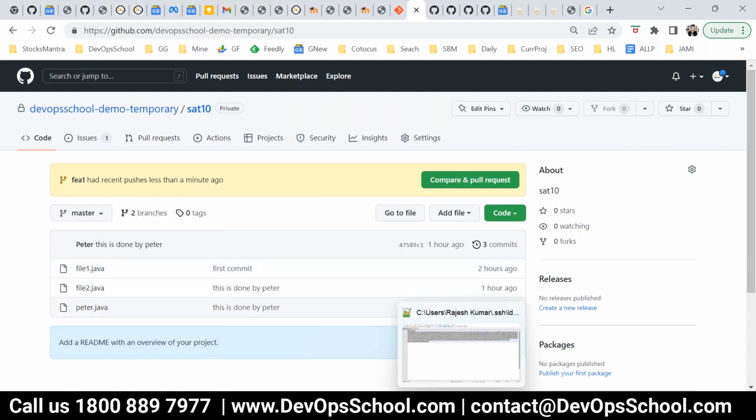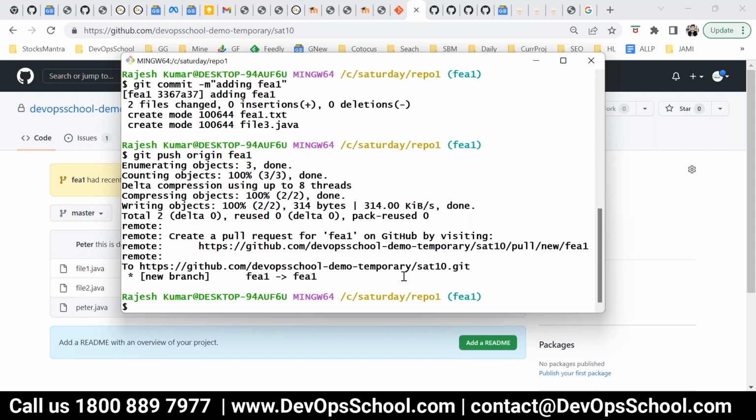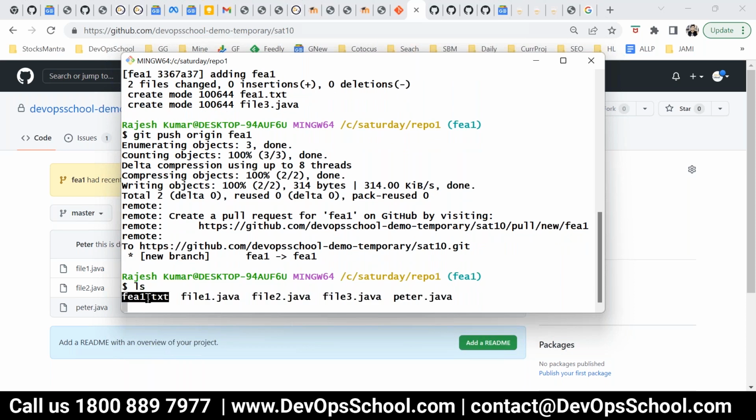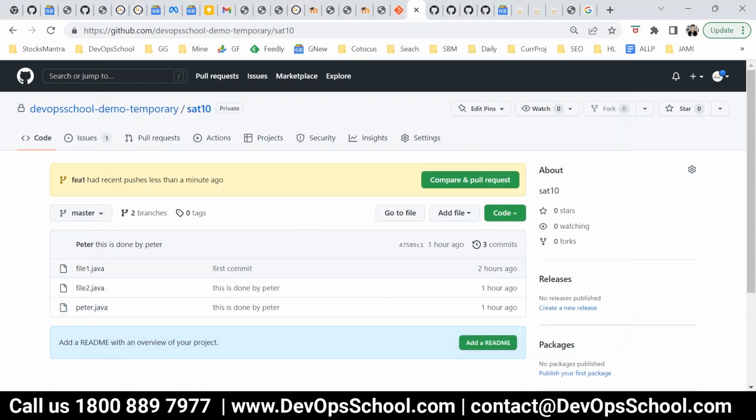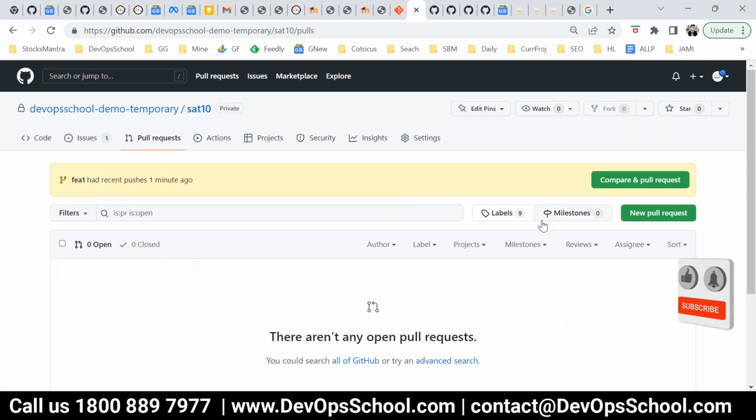So for master, I did not have permissions. For that, I created a new branch, fee1. I modified the code, which is fee1.txt. I pushed it, and you have it. What to do now? Compare and create a pull request. You can do it here or here, both are the same. Do we have any pull request?